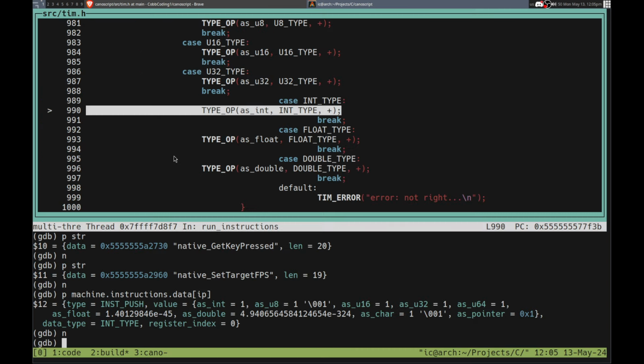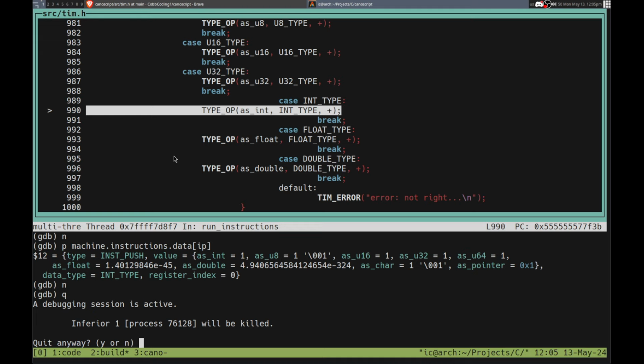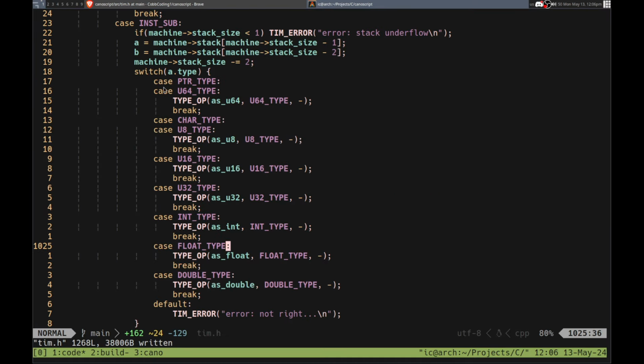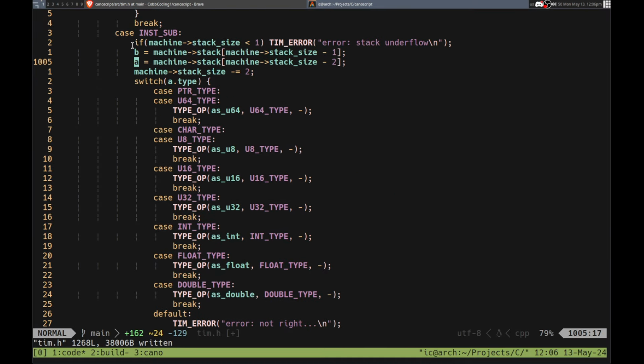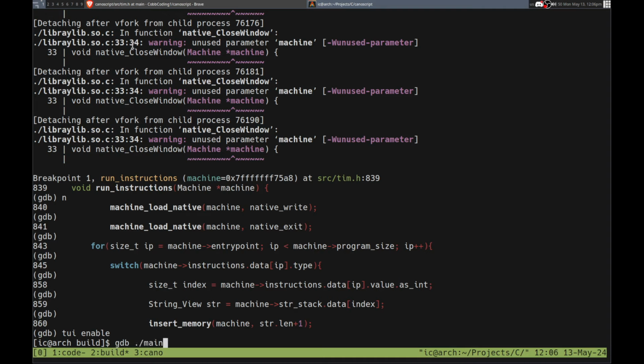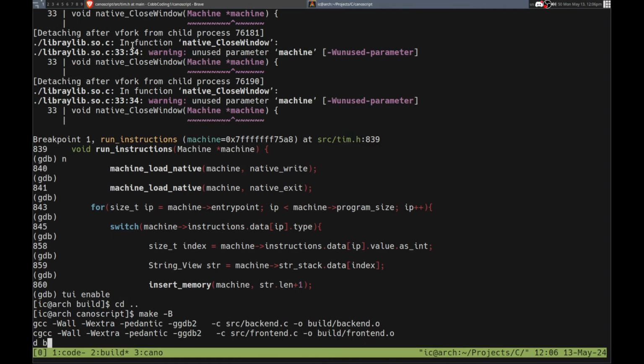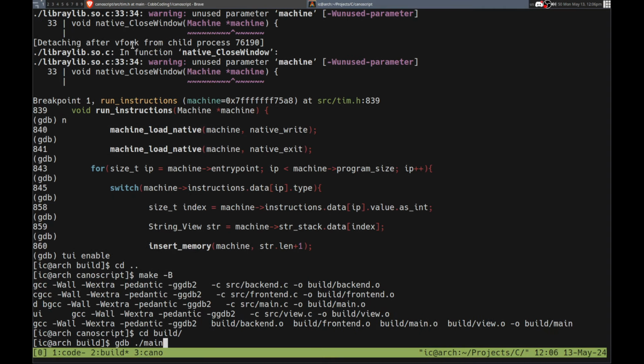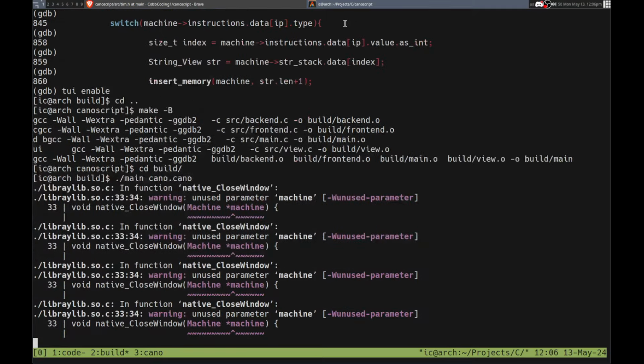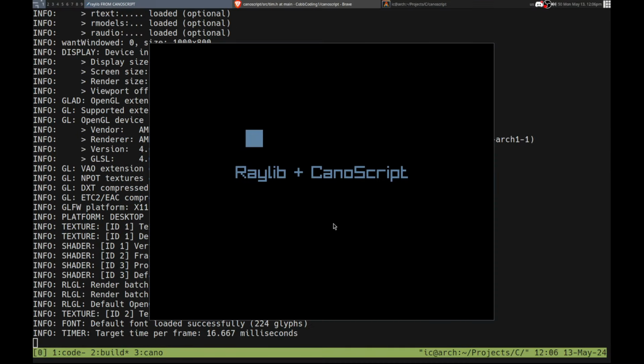So maybe I'm actually doing that in the wrong order. Ooh, I didn't think about that. Is that what it is? We're subtracting from the wrong one. That's gotta be what it is, yes. Okay. Change this to be an A. There we go. Okay, that's what it was.